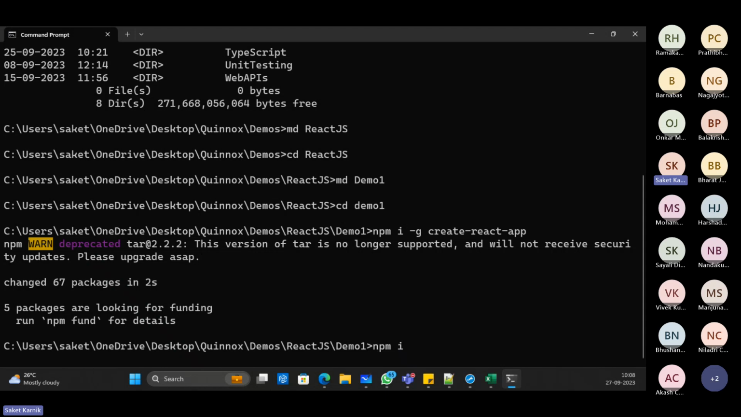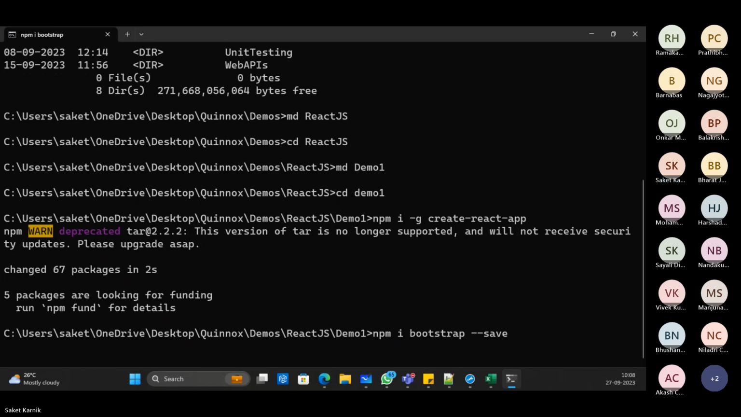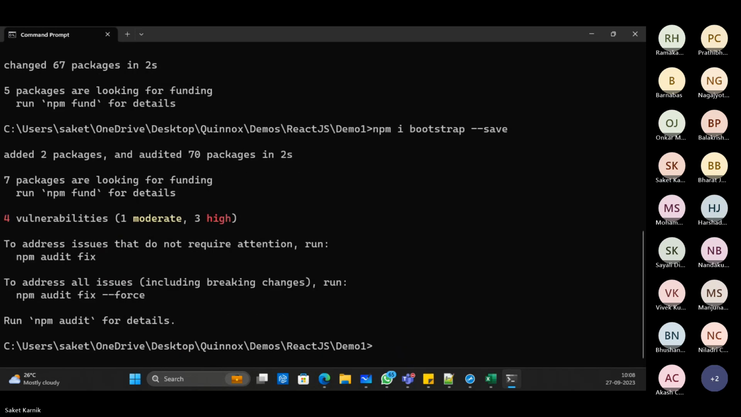So I say npm i bootstrap --save. Save will make sure that the entry of this bootstrap package is made into the dependencies section, not devDependencies. Okay. And now I want the application to be created as well.